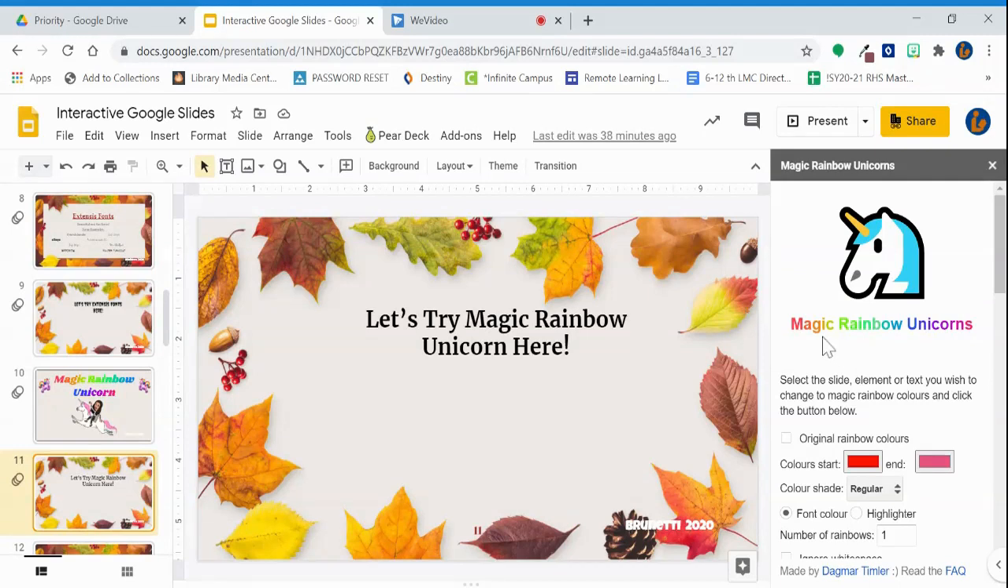you can make the words into an original rainbow configuration, like you see is previewed here. Or if you wanted to change the colors, like let's say you were going with like a blue to green hue, you can change these colors.